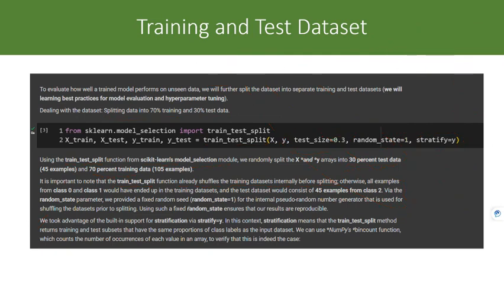And it is given here. So random_state equal to one, what does it mean? We provide a fixed random seed, random_state equal to one, for internal pseudo random generation. There is some criteria I have given here for shuffling. We took advantage of the built-in stratification function. Why? In this context, stratification means that the train_test_split method returns training and test subsets that have the same proportion of class labels.